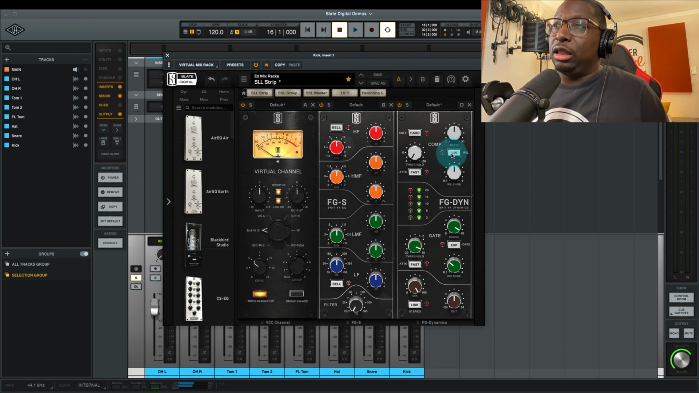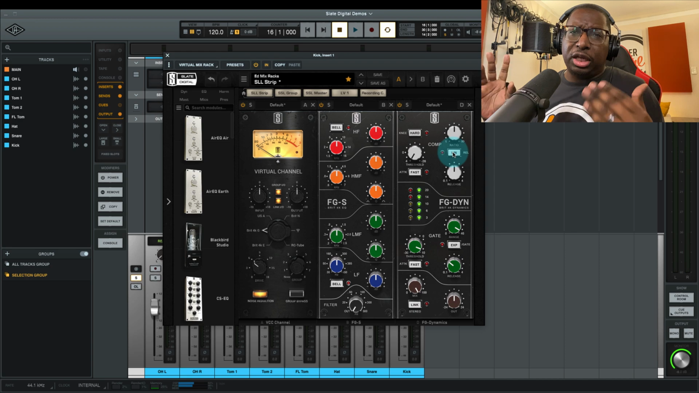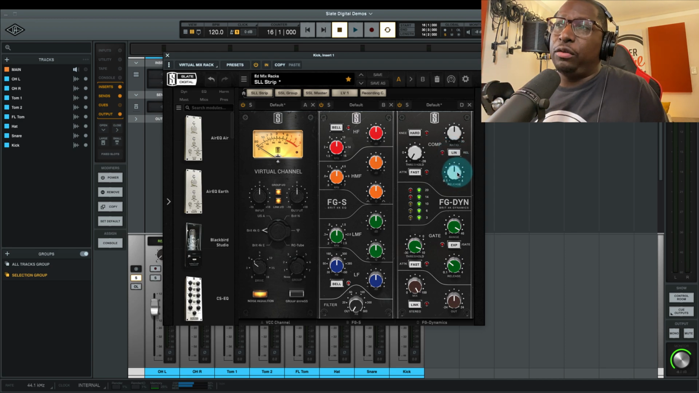We have a linear release button here, which is basically going to apply a different style of compression. I'll turn it on in a little bit and you'll see it'll just kind of change the nature of the compressor. And then we have a release knob, which is how quickly, of course, it is going to release the compression.